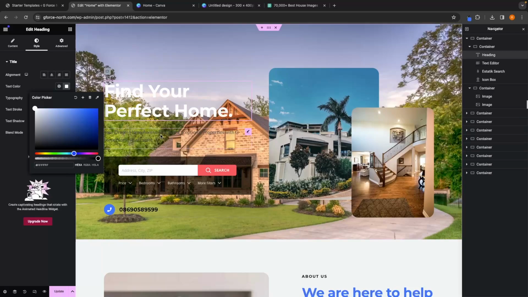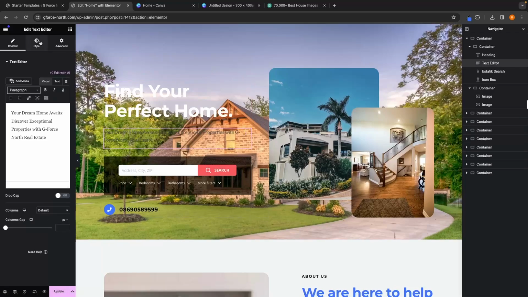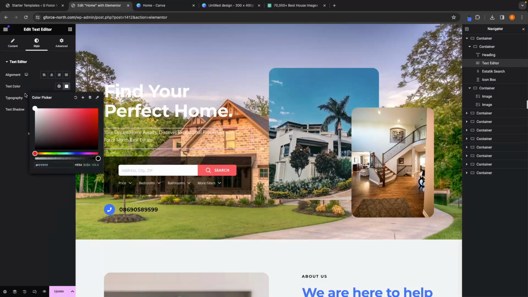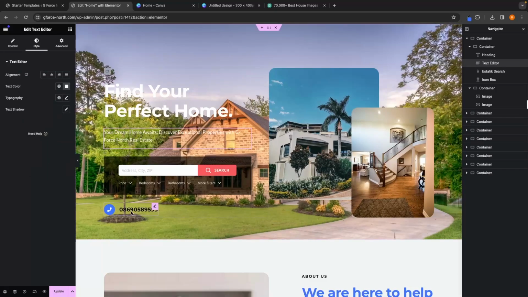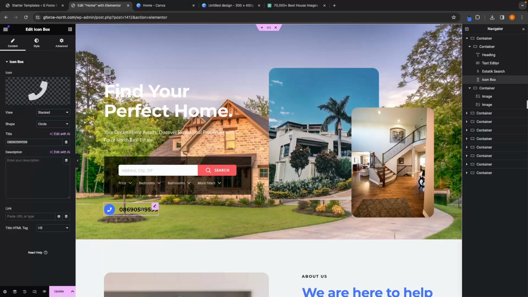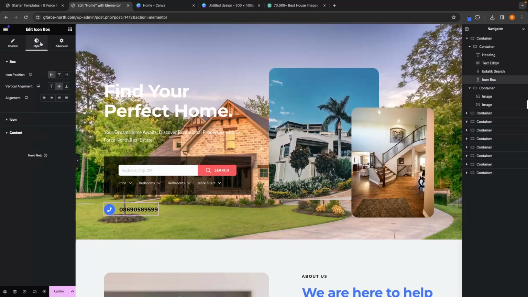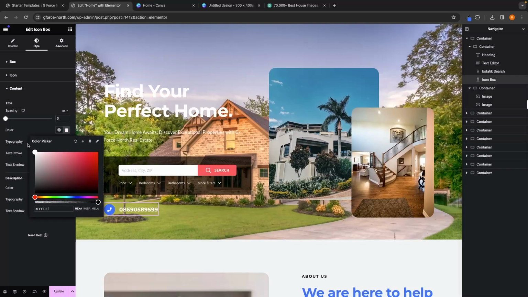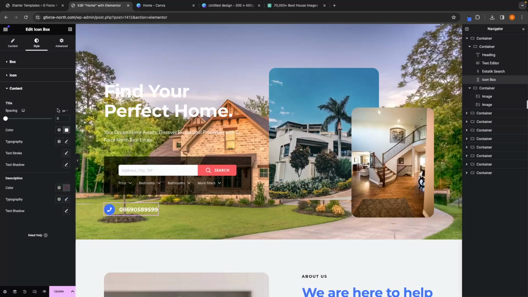The same for the text underneath, click into this, go to style on this left hand side, and then under the text color, we want to change this to white. We can also do the same with this phone number. So click into this, go over to style on the left hand side, and then down to content right here. And then under the title, we can see the color. So just go ahead and change this to white as well.